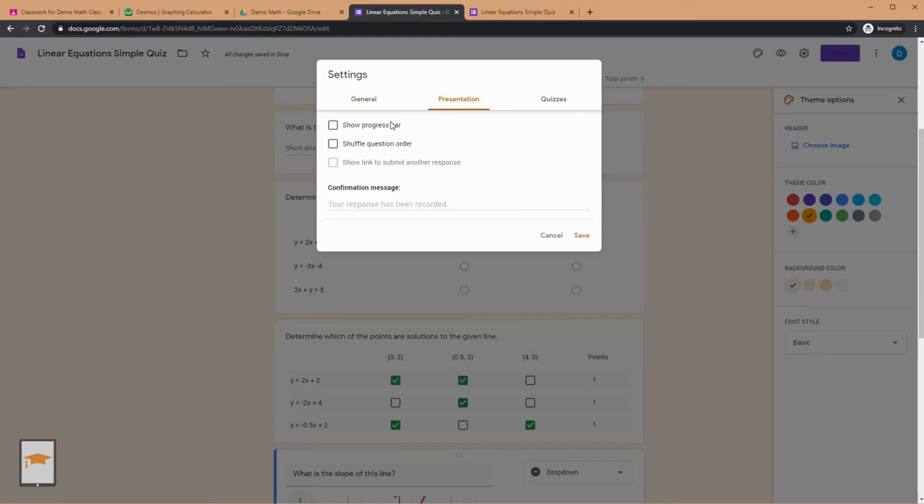Presentation, just a couple options. You can show a progress bar. I never use this, but it allows you to show the students their progress throughout the quiz. For really long things, perhaps you want to use that, but I never really use that. You can shuffle the questions.